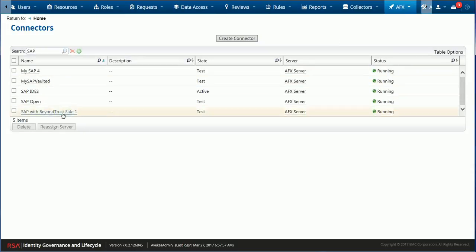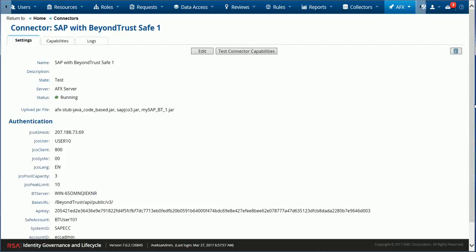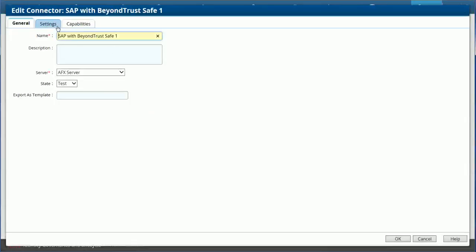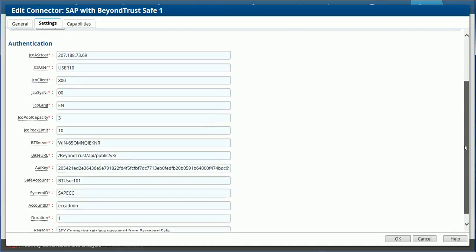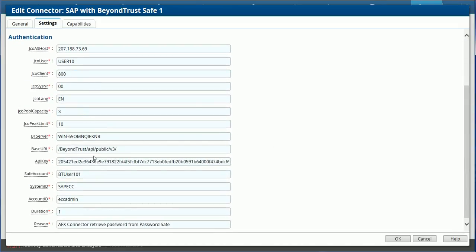So this is a port of my previous connector that I published last year. And if I look at the properties for this connector, I can see that it's not asking for a password. Instead, it is asking for, of course, the SAP information to make the connection with my SAP system, but it's not asking for a password. It's asking instead for the BeyondTrust information, the server name, the API key, which is something that's generated in BeyondTrust to allow the connectivity to the API, so it's like a certificate.